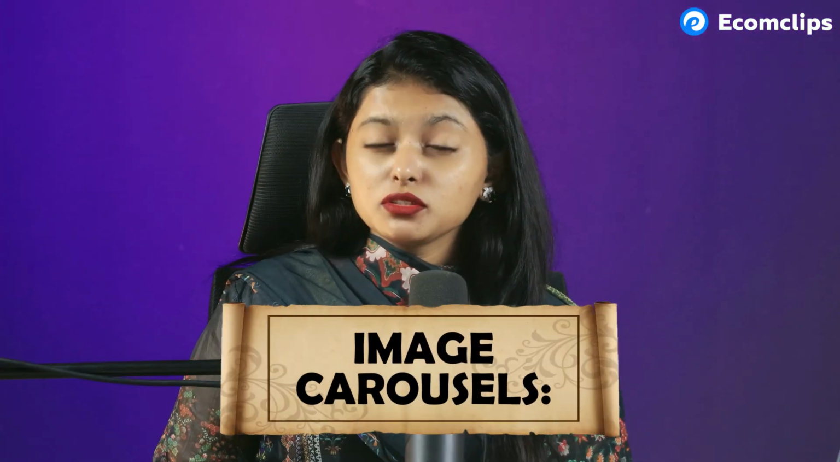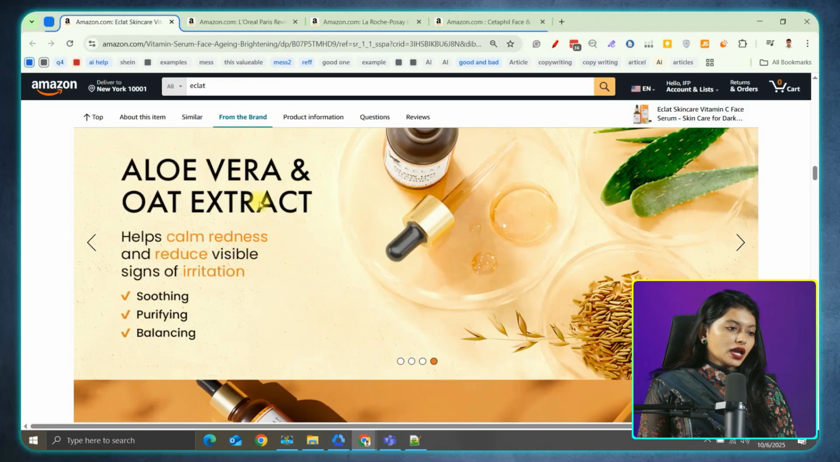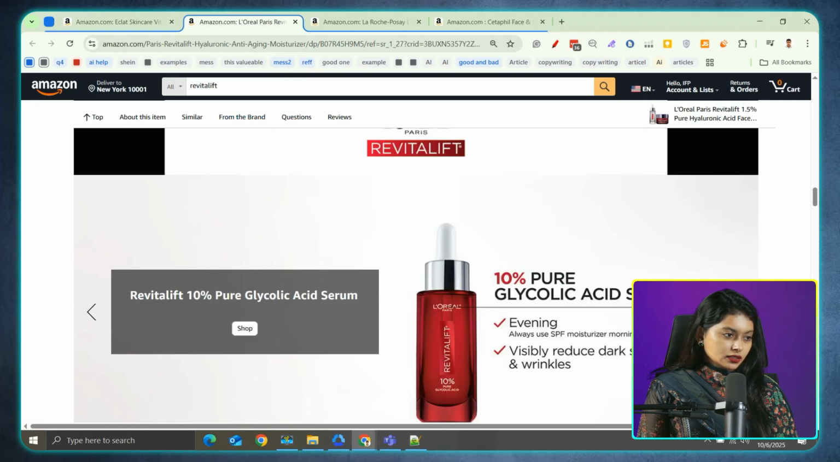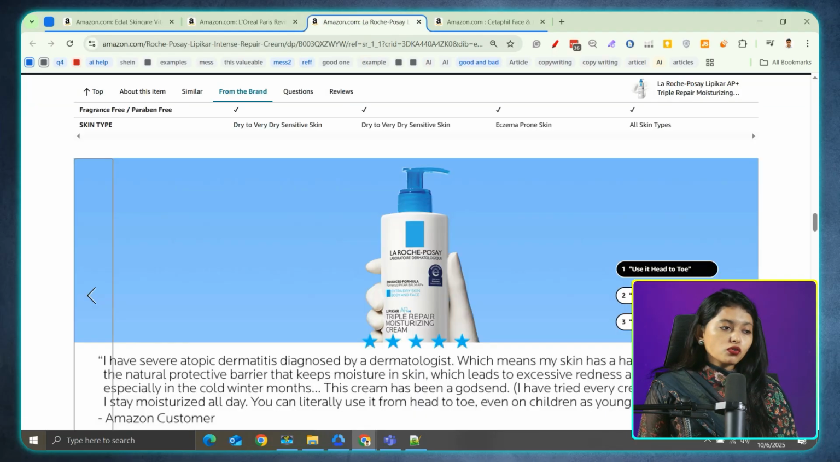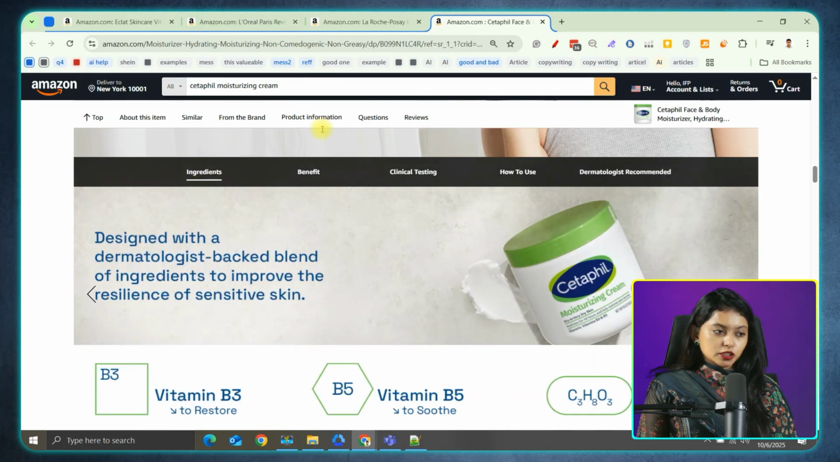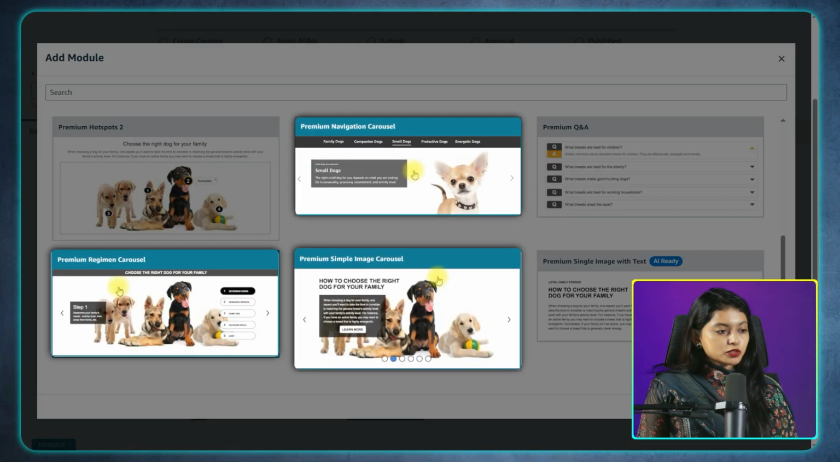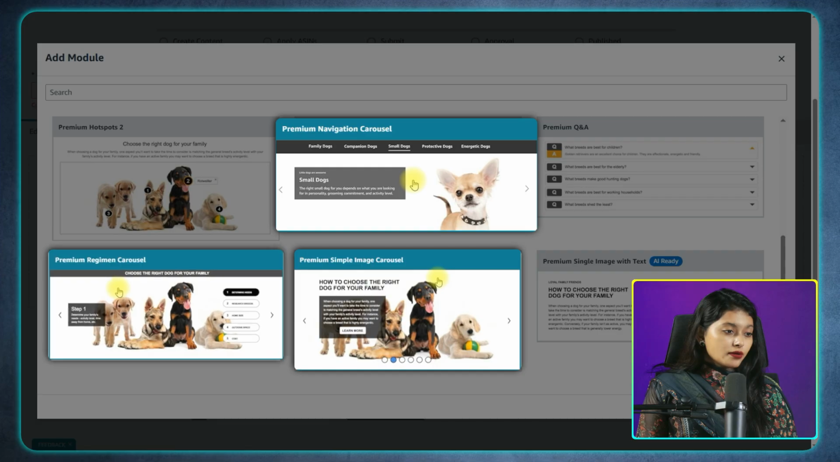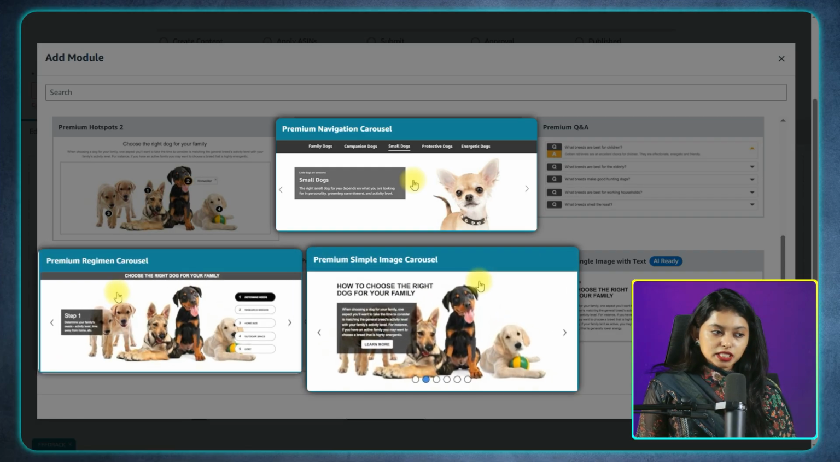Another must-have module is the image carousel. So I have opened a couple of listings here and you'll notice all of them have an image carousel. This is a must-have module. There are 3 types of image carousels: navigation, regimen, and simple image carousel.